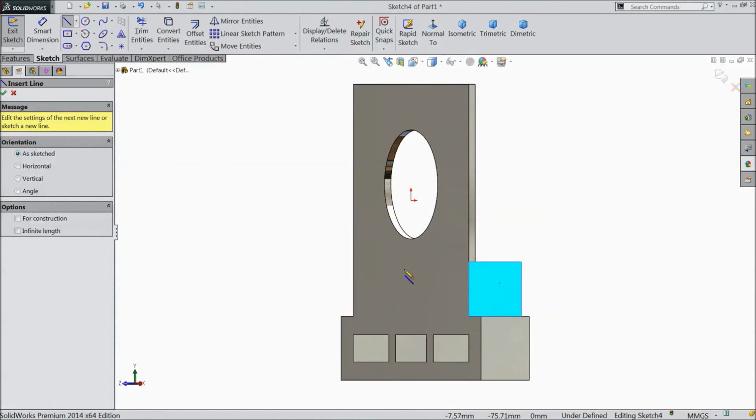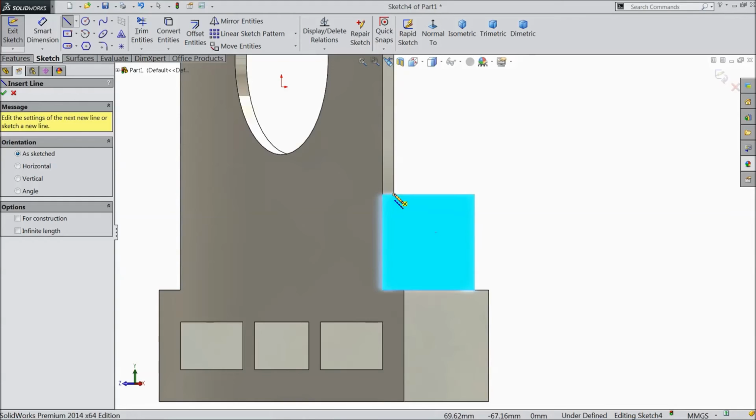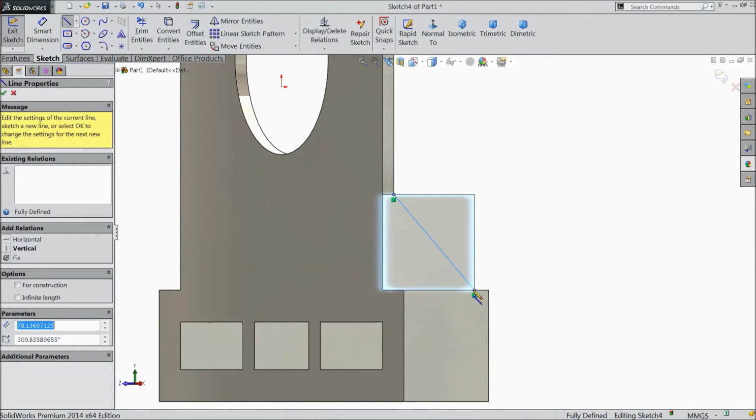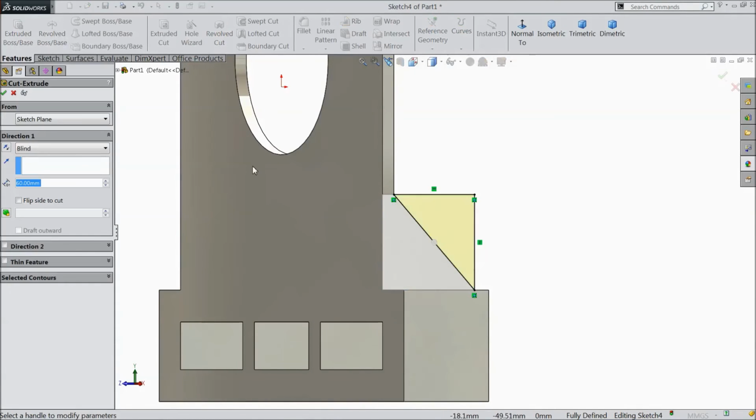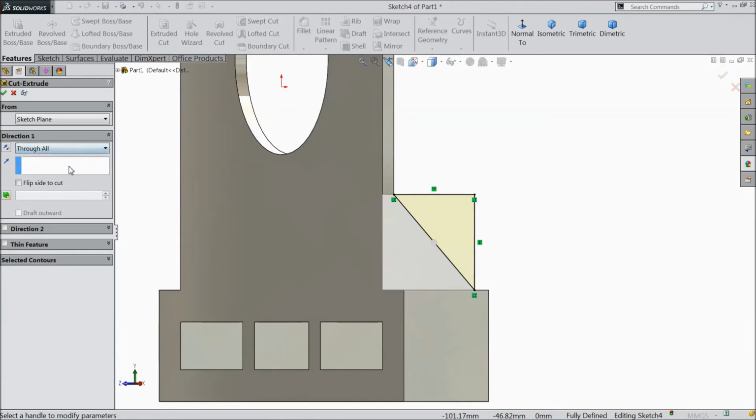Now choose a line and draw from this point to here, then up to here, then here. Go to extrude cut, select through all, click OK.